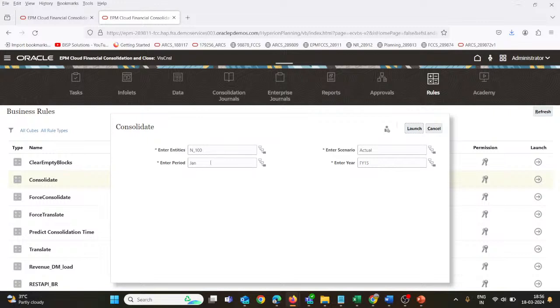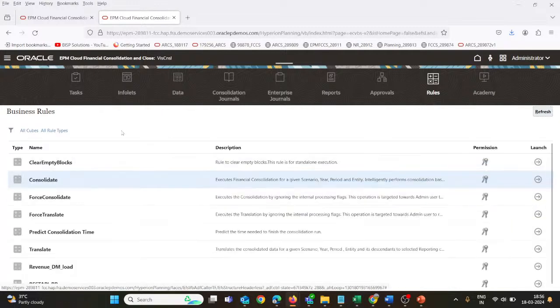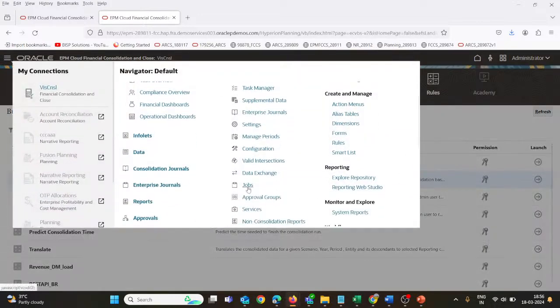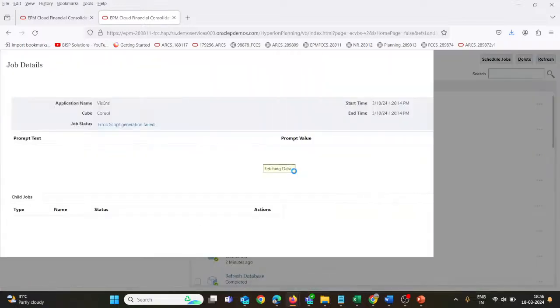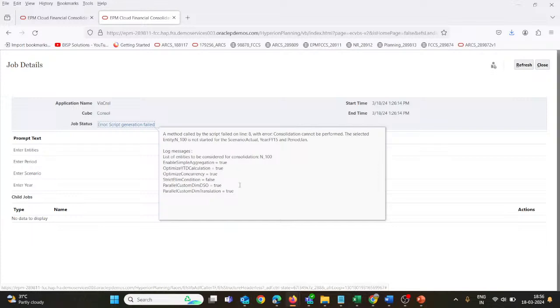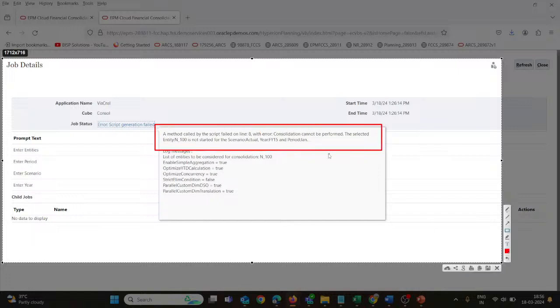Okay, let's see and choose it as for Feb. Launch it. Okay, just go and check it at the job. Consolidation error is: the selected entity is not started for the scenario. Now we can check this one. This is for the period. Okay, this period January has not yet been started for the scenario.